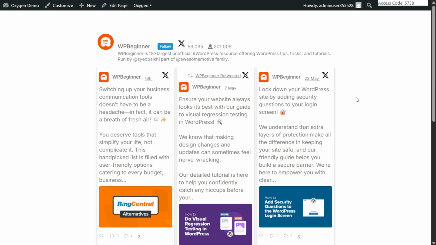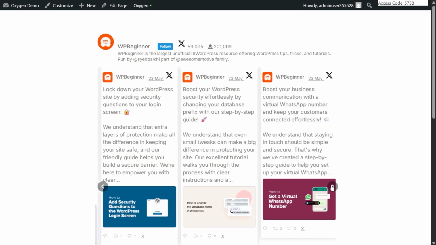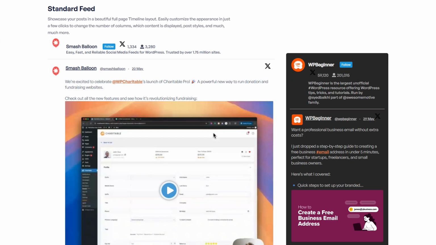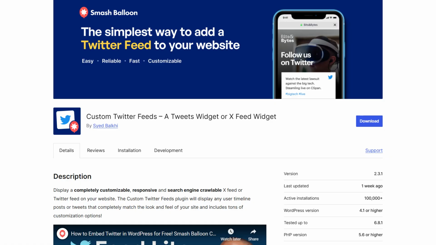In this video, I'm going to show you how we can embed a fast and responsive Twitter feed like this on your Oxygen Builder website. This is by using the Smashballoon Twitter Feed Pro plugin. I'll be demonstrating using the Pro version of the plugin, but you can check out the free version with less features through the WordPress repository.